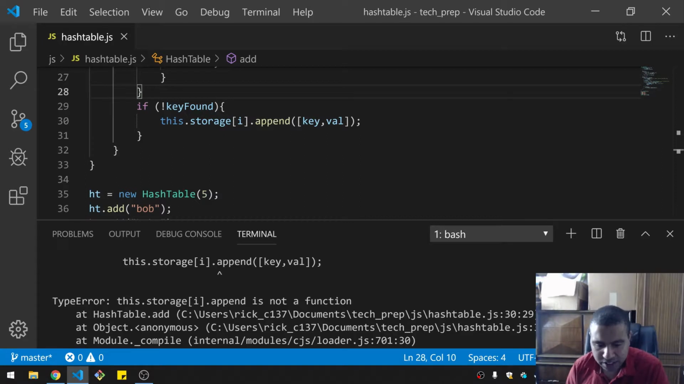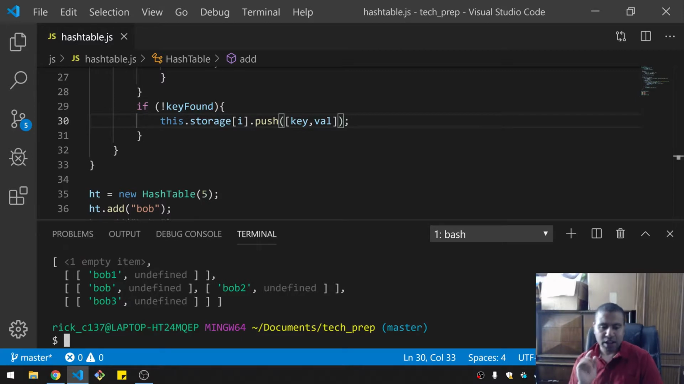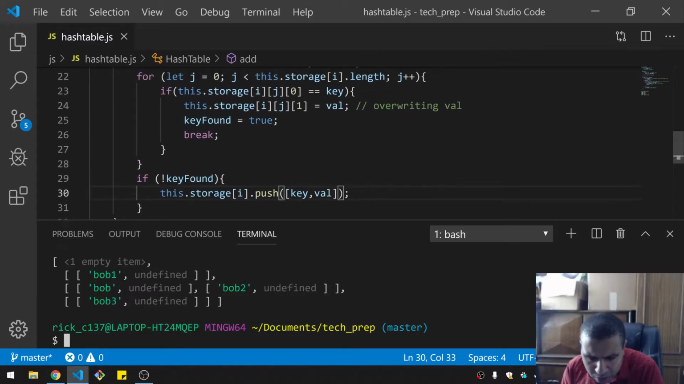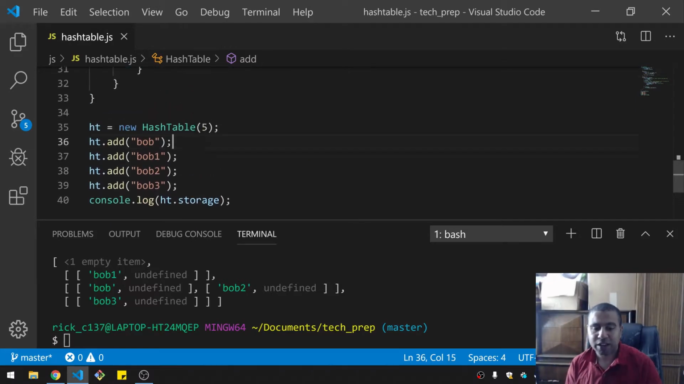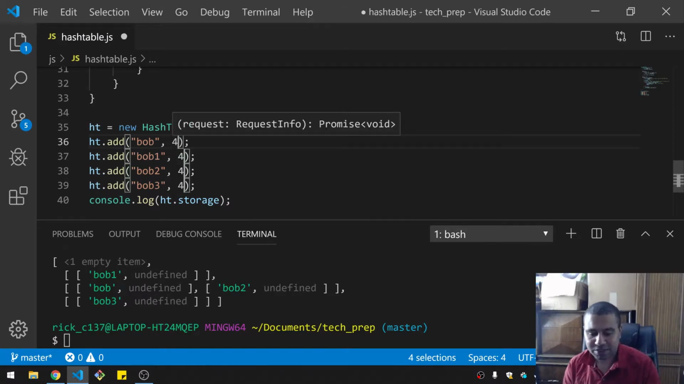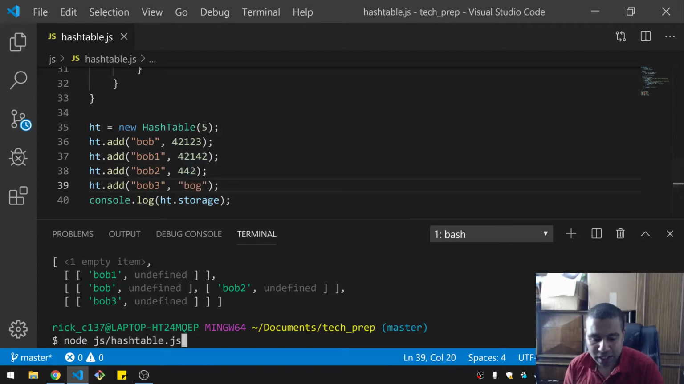Append is not a function, probably because that's Python and this is push in JavaScript. Man, this is really going to be throwing me off. Okay, cool. So I didn't push the value properly. Val. Oh, I see. That's my mistake here because I didn't provide a value for these keys. That's me. 42. Okay. This is going to be Bob. Doesn't really matter what that stuff is.